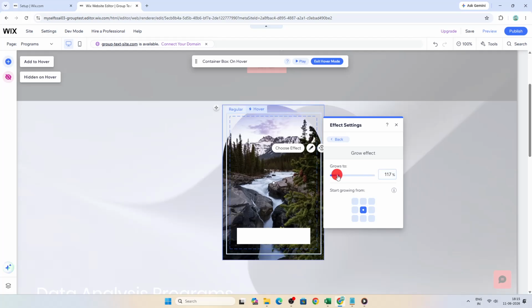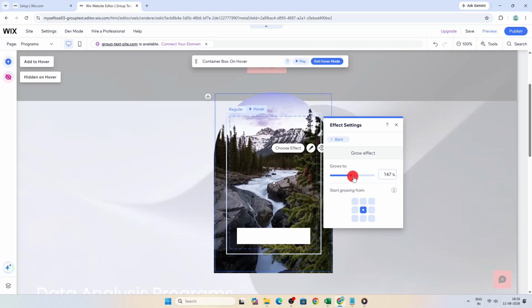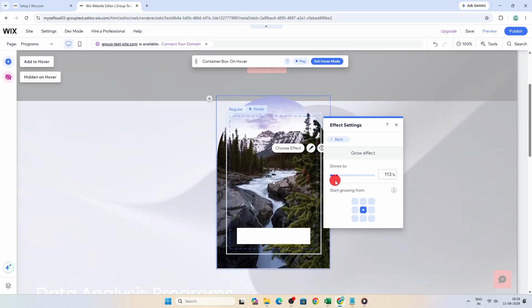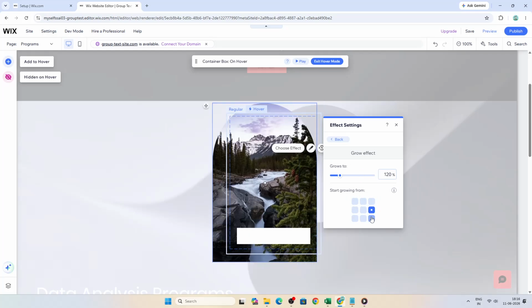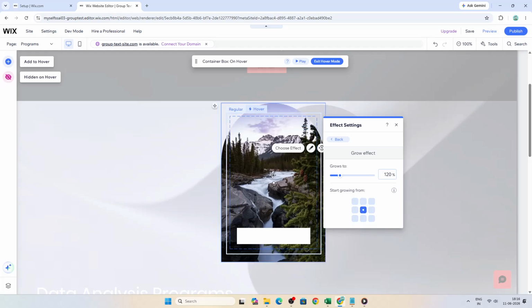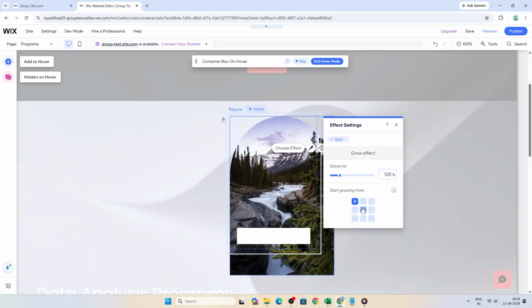This is where you can fine-tune how strong the zoom appears. You can adjust the intensity so the movement feels subtle or more dramatic. Depending on your design style, you can also choose the origin point, such as the center or a corner. The center usually creates a balanced, clean zoom, while a corner origin can give the effect a more dynamic feel.